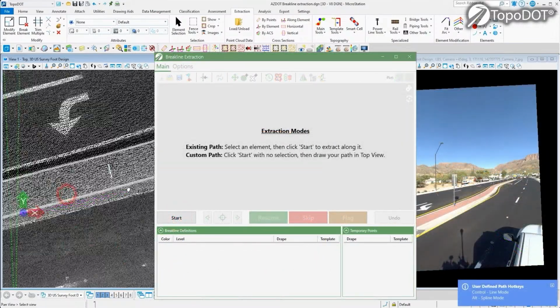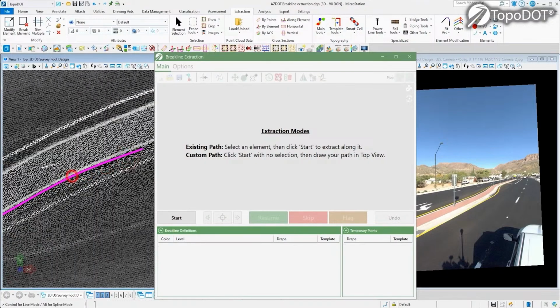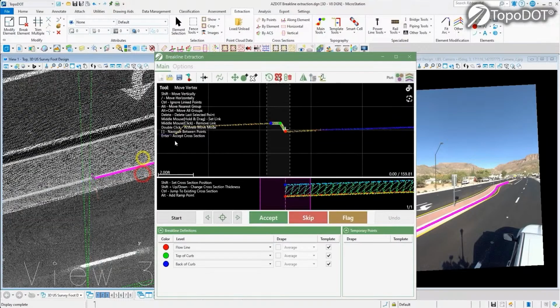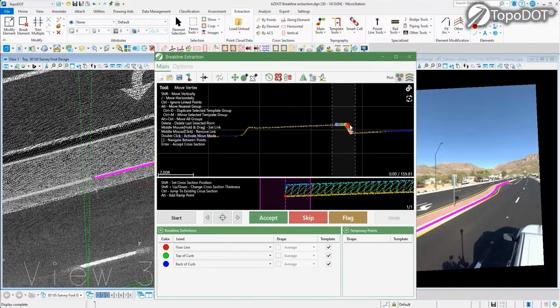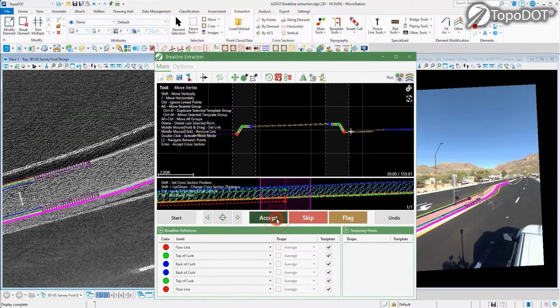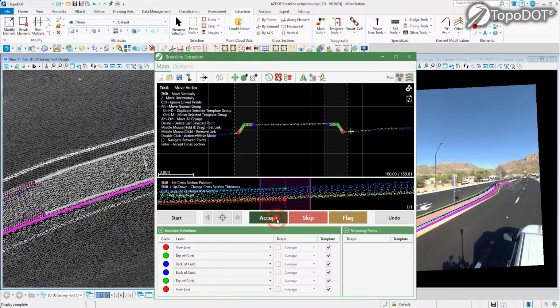The new brakeline extraction tool now allows you to define a custom path to follow. In this case, we're tracing a median. In the curb profile view, you can mirror a template, which allows you to extract 2 curb profiles at once. Once the path is created and templates are set, all you have to do is monitor results and hit accept while the auto-fitting takes control and produces the line work you're looking for.